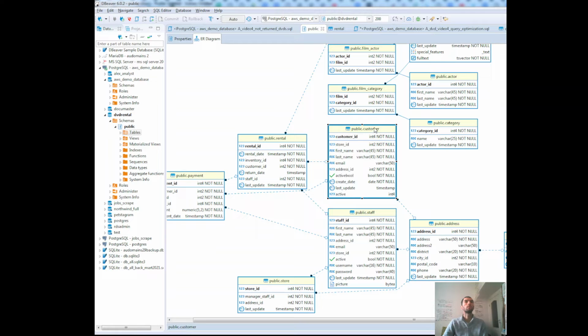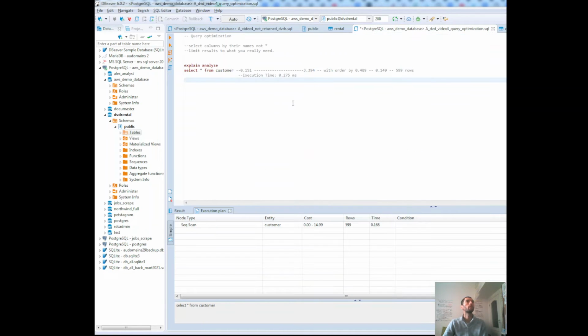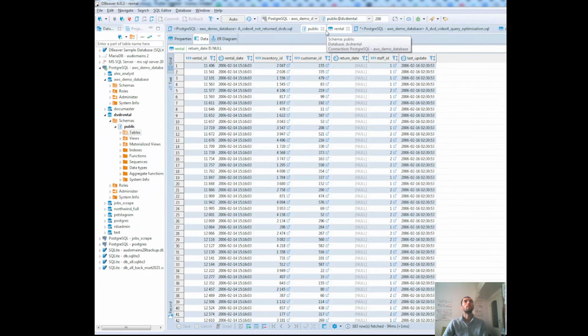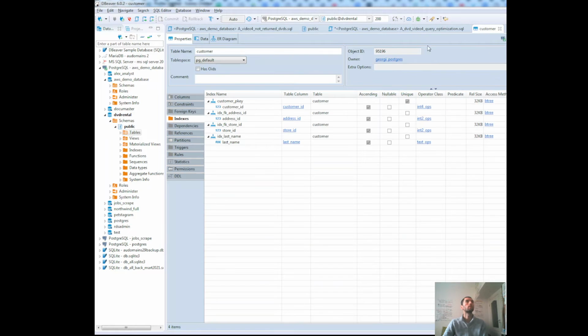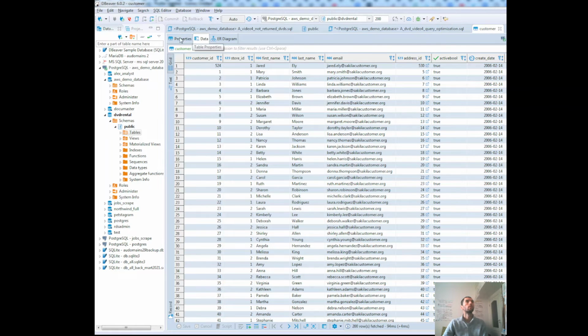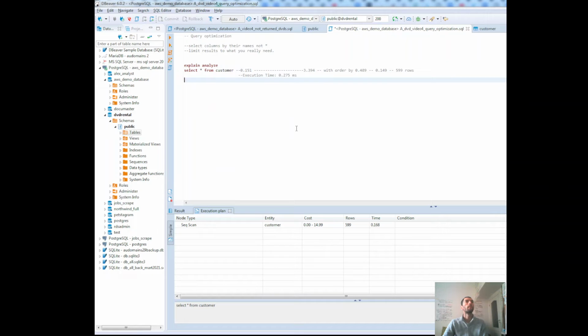Selecting all columns. Let me see if I copy the whole thing. Nope. I don't need rental anymore. I need only customer. No data. Oh, okay.